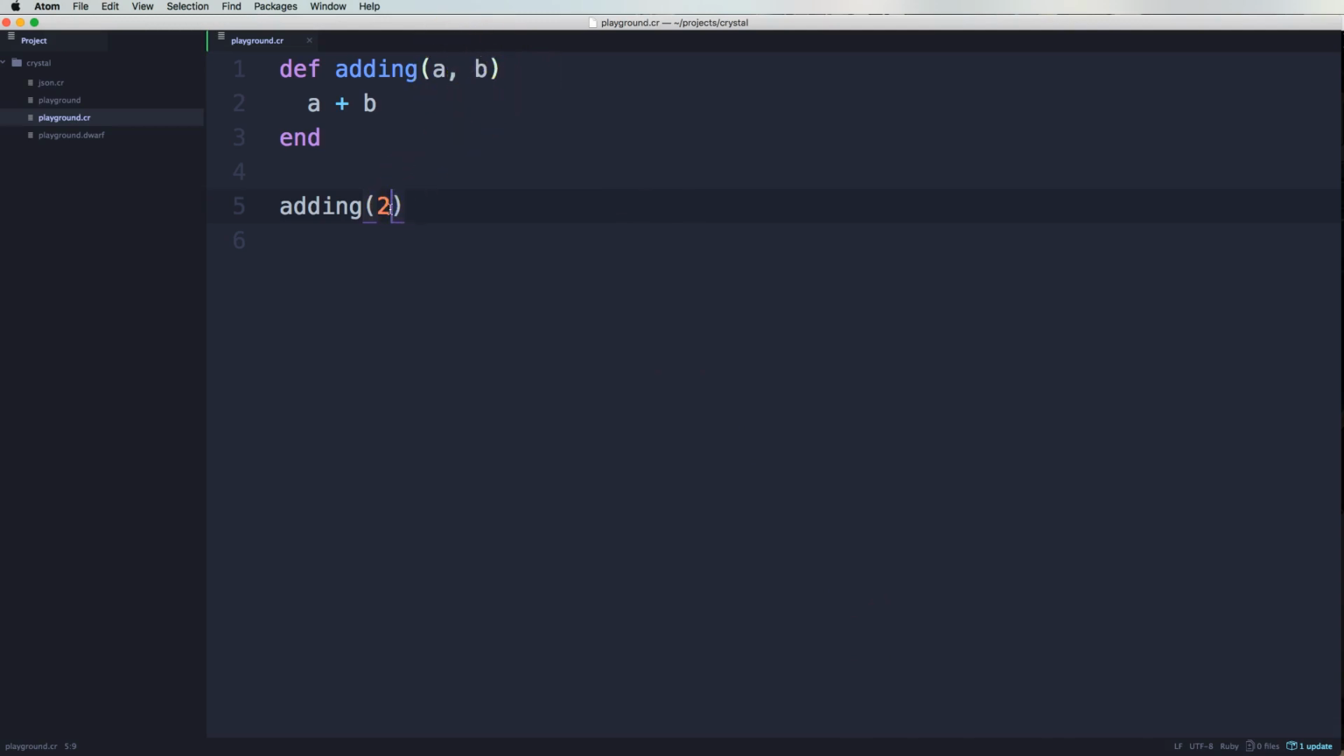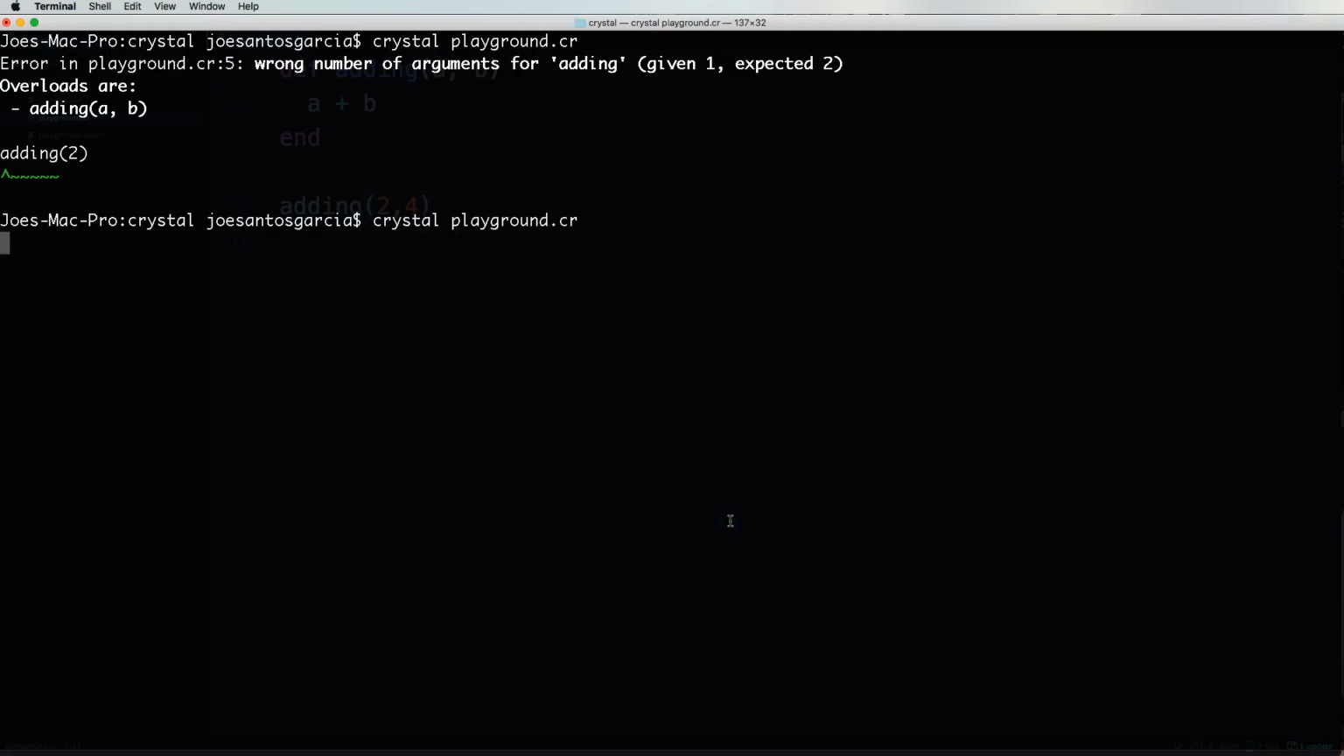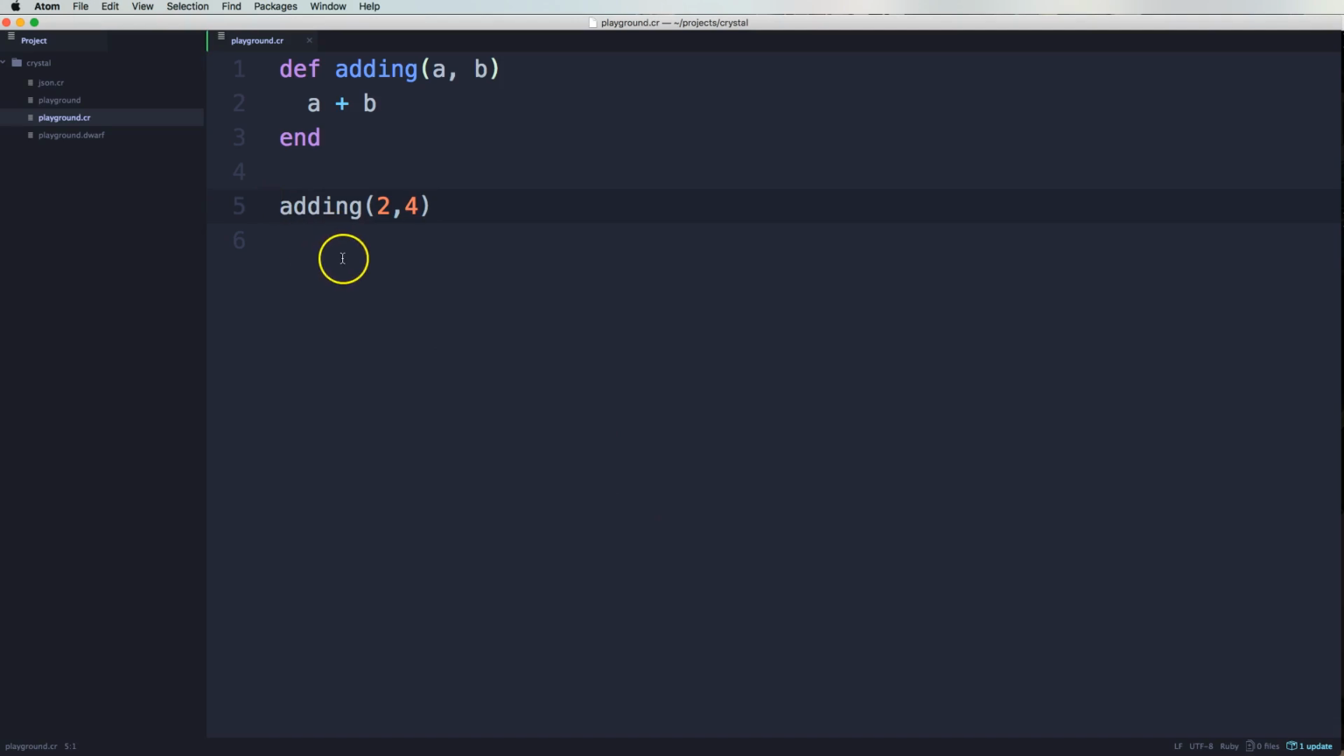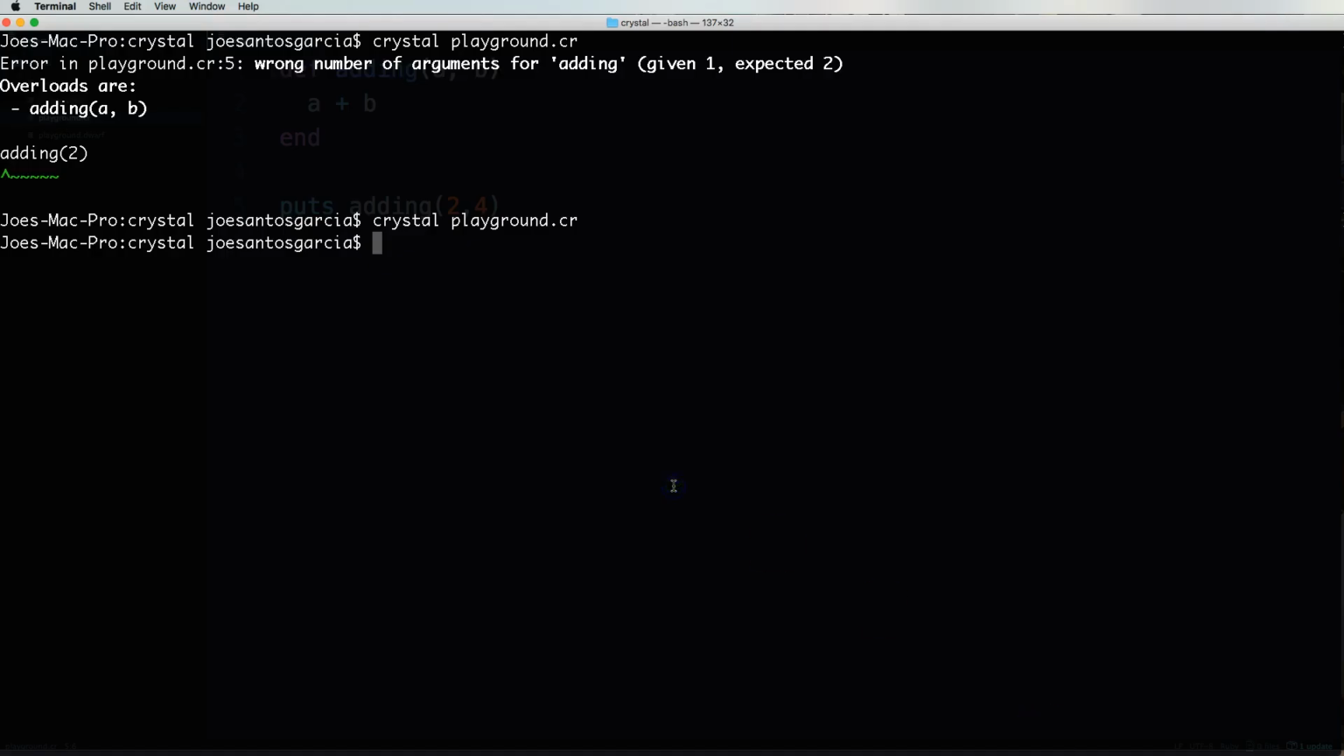So now I'm gonna pass in the 4, and then come back to the terminal and run this. It says okay, everything ran. Now it's not showing anything because we're not actually printing anything. Now if I come here and say puts adding 2 and 4, the thing that's going to be returned is 6. So when we say puts, it's actually printing out the number 6.